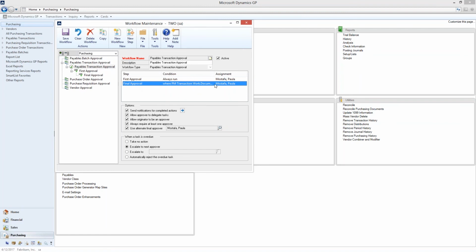Then I also have a second one, and in this one, I'm actually requiring a second or final approval for any invoices that are over $5,000. So some of the additional options you have are to send notifications for completed actions, which would mean that the person who's submitting the invoice for approval or whatever document you're using in the workflow for would actually receive an email letting them know that it has been approved.